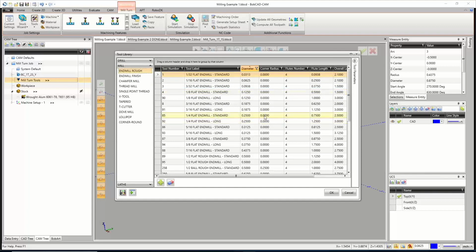And for this one, we just want to pay attention to a couple little things. The flute length that's on the tool. Notice we have 2 1/4-inch end mills here. We got a standard and a long. The difference is the length of them. The flute length on the standard is 3/4 of an inch, which should be pretty close to what we want.